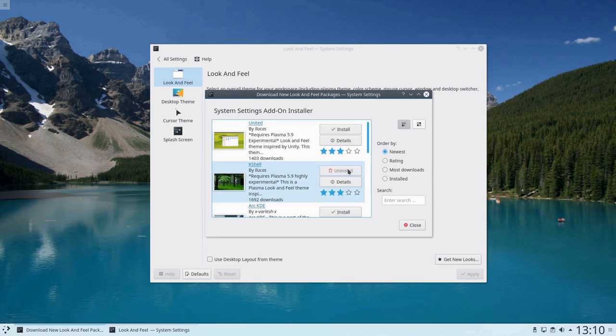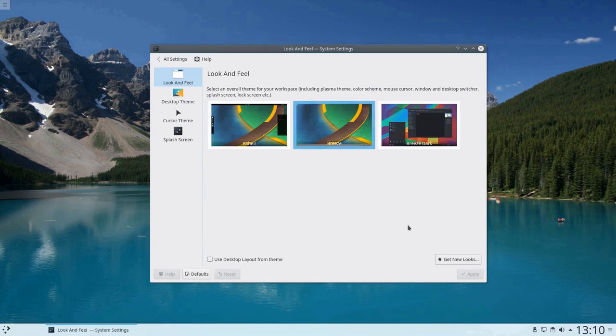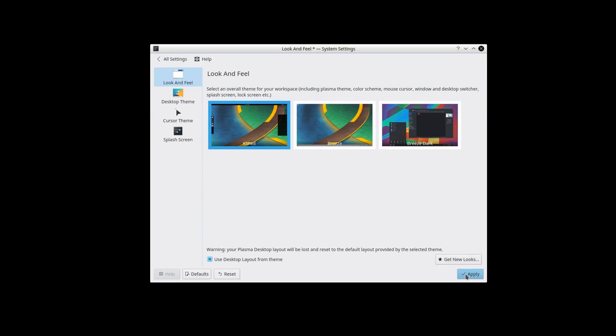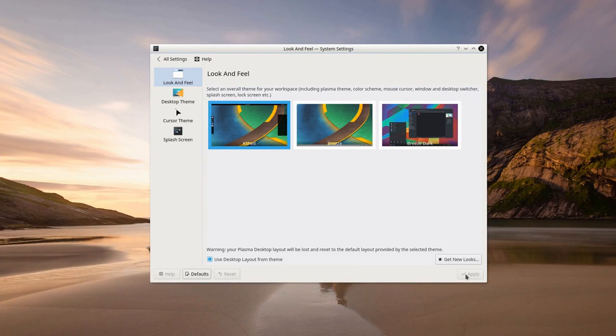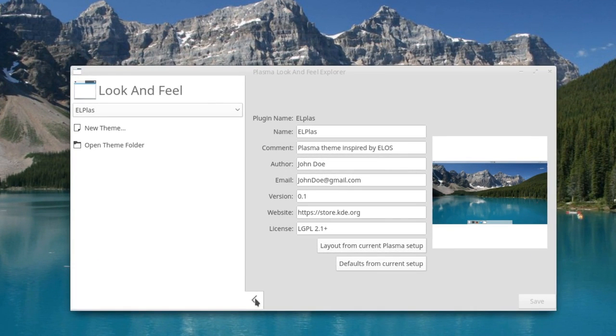It is now possible to create comprehensive look and feel desktop themes that will download all the extras needed from the KDE store, such as color schemes and Plasma themes. A utility called Look and Feel Explorer was added to create these Plasma themes and to ease publication on the KDE store.